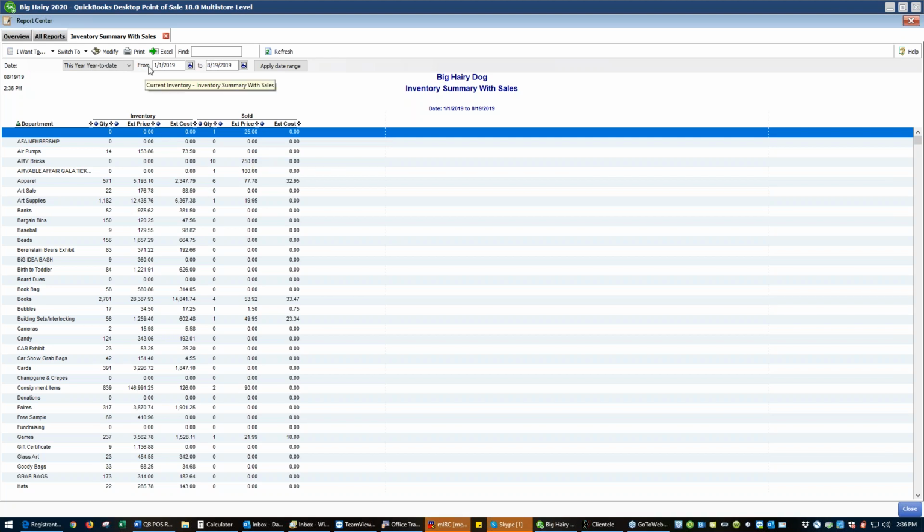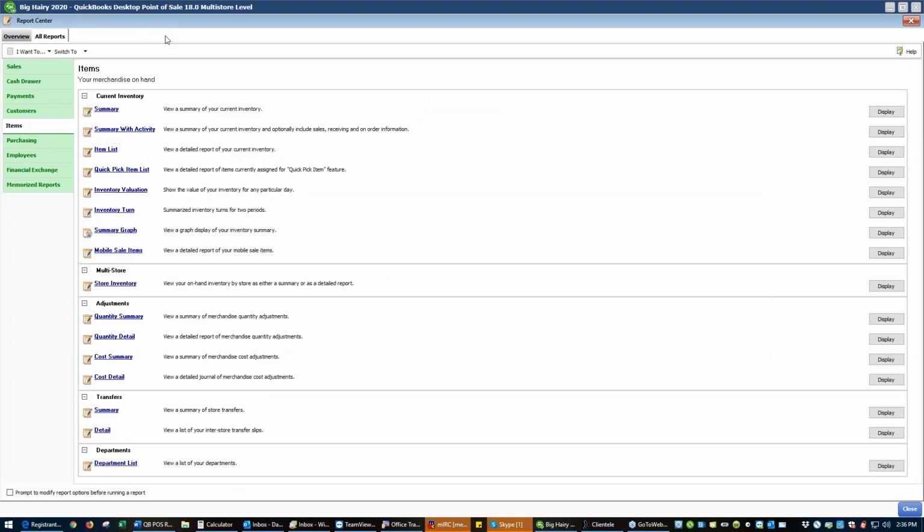Remember that sold is what was sold during the time period I have up here. Inventory is what I have at the moment. Inventory numbers are always at the moment. And I can close that one.